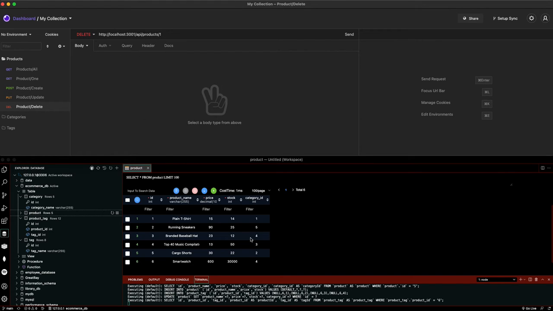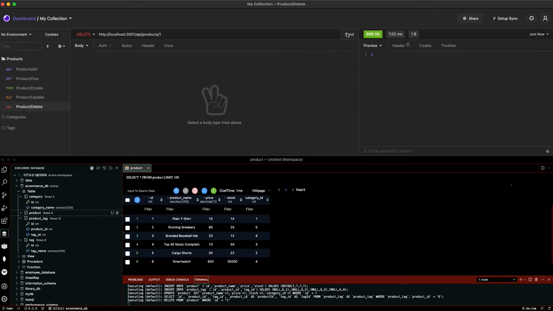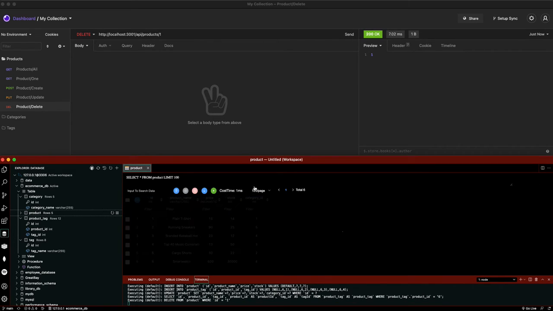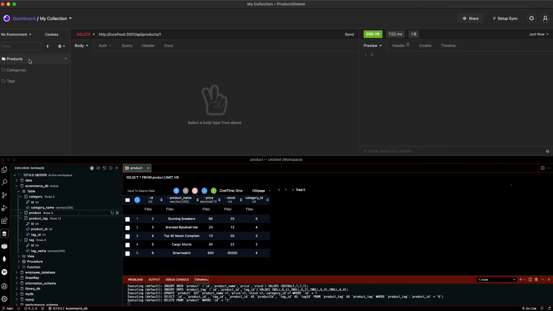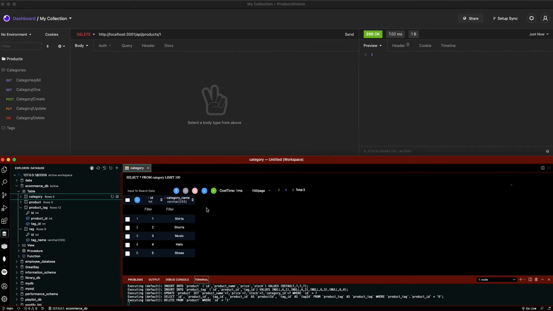Let's think of something to delete though. Let's go ahead and delete plain t-shirt. No longer wanting to carry those. So we come over here and refresh. Plain t-shirt is no longer there. So now let's move on to categories. And we're going to do the same thing and double check over here.